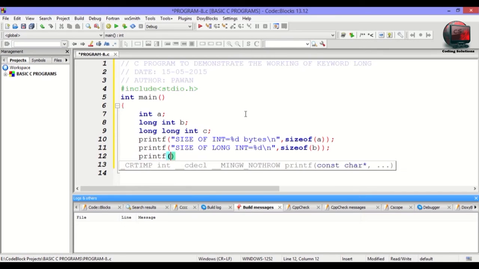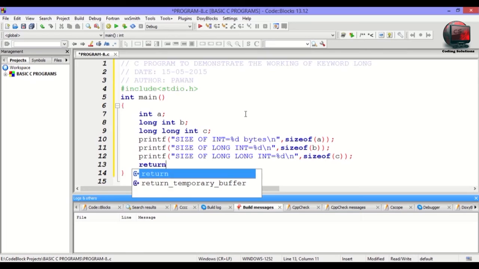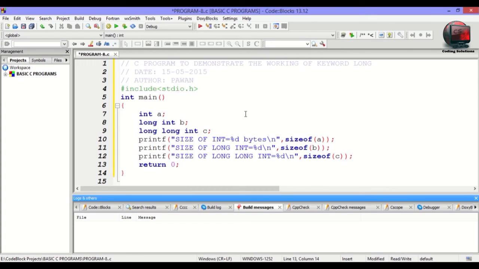Finally, printf size of long long int, sorry, equals percent d backslash n, and just give a sizeof c. Okay. And last, return 0. So this is all our coding for the program, and it's not a very big program, but just to demonstrate the working of the keyword long, I have created this.